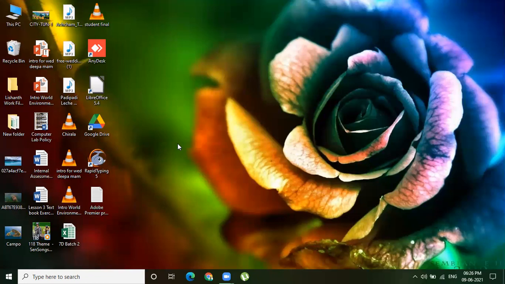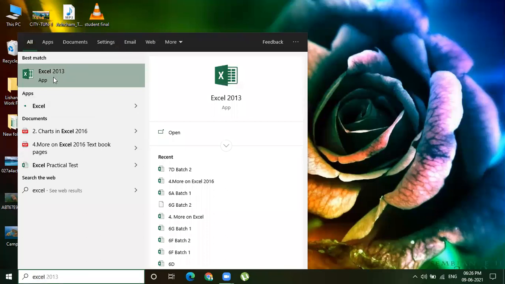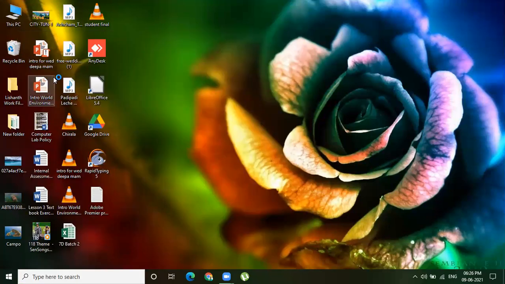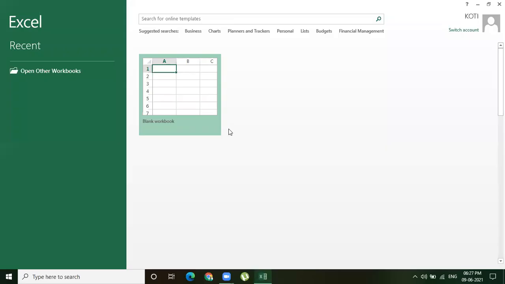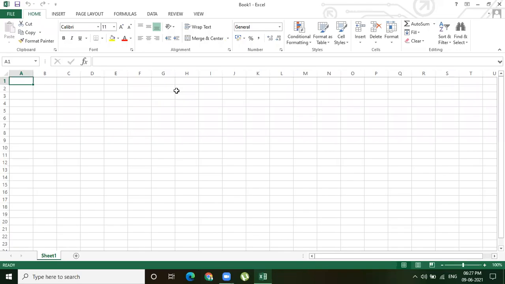First of all, you should know how to open the Excel application. There are different methods to open it. You can see the search box. Just click on the search box and type Excel. Then the Excel application will be displayed here. You can click on that. Then the Excel application window will open. Just click on the blank workbook to open the Excel application window. This is one method.